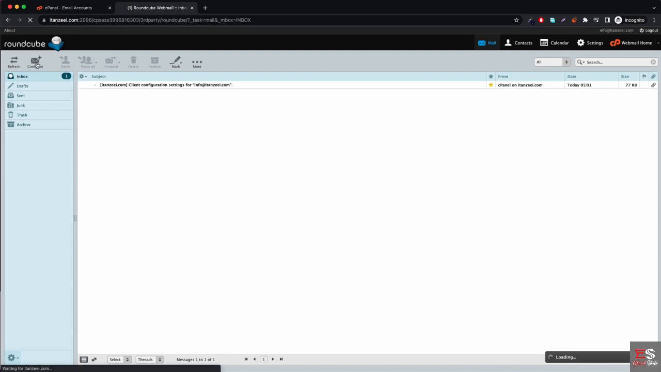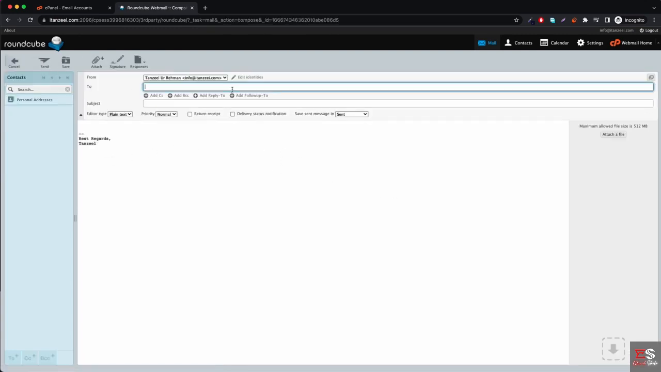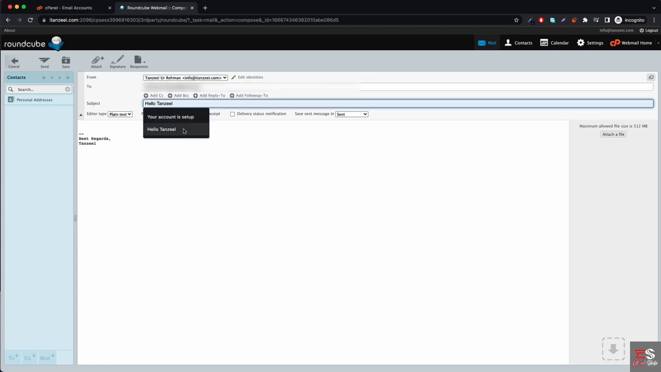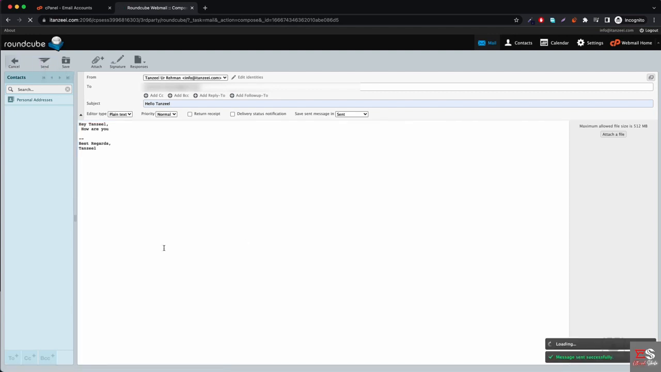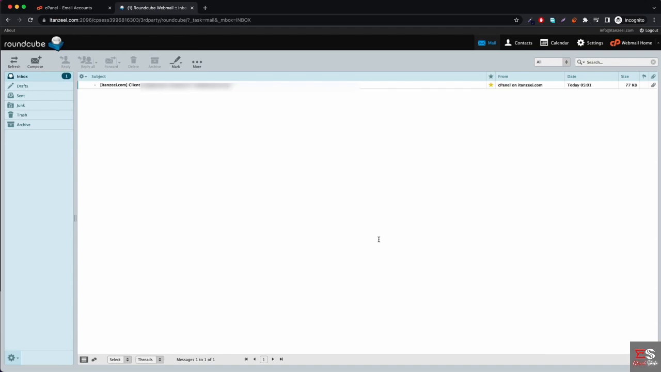I will click on create a new message, and now I will compose an email. This email will be sent to my Gmail address. So I will enter my email over here, and write, hello Tanzil, and in here, hey Tanzil, how are you? Once I'm done with that, I will hit send message, and now this email will be sent.